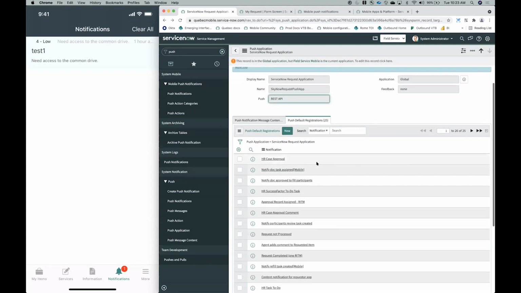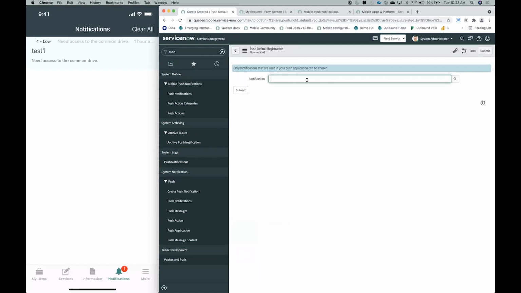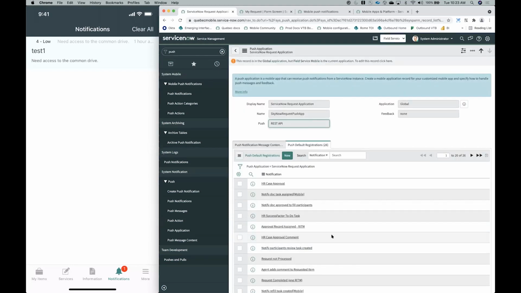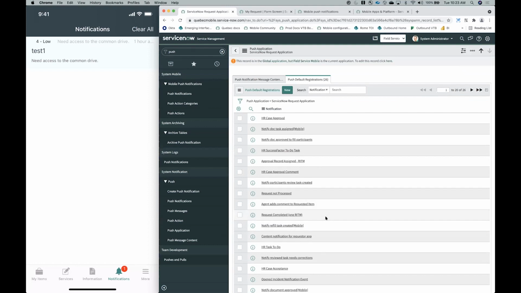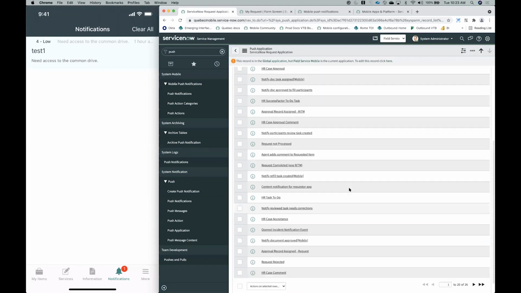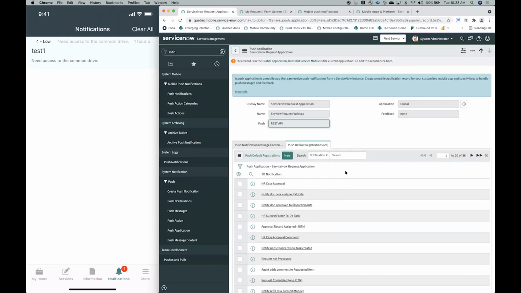So I'm going to create a new record. And what I'm going to do is pull in that push notification event, and then I'm going to register it to the client, which is this client here. So we'll click new. And we called this open incident notification event, and then we'll click submit. All right. So now this notification that we just built from scratch is now registered to this client. Okay. So that pretty much completes all of the steps to create your notification from scratch.